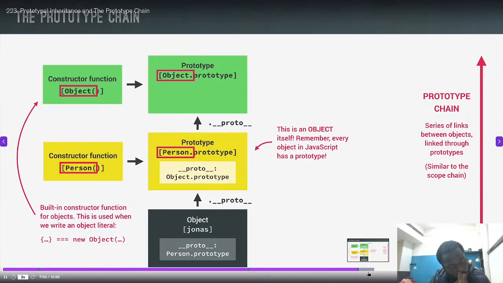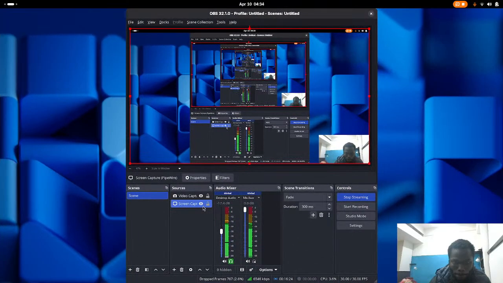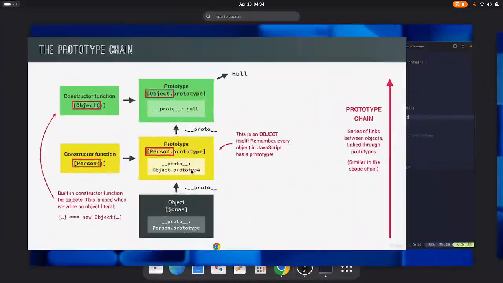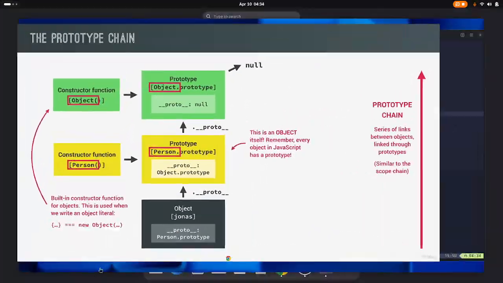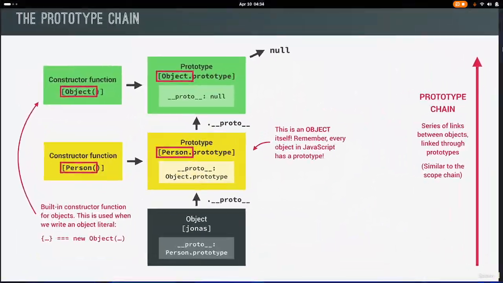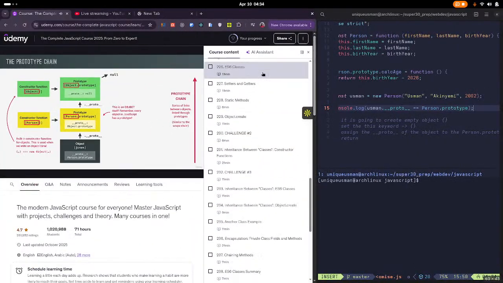So its __proto__ property will simply point to null, which then marks the end of the prototype chain. So in a certain way, the prototype chain is very similar to the scope chain, but with prototypes. So in the scope chain, whenever JavaScript can't find a certain variable in a certain scope, it looks up into the next scope in the scope chain and tries to find the variable there. On the other hand, in the prototype chain, whenever JavaScript can't find a certain property or method in a certain object, it's going to look up into the next prototype in the prototype chain and see if it can find it there. Okay? So again, the prototype chain is pretty similar to the scope chain, but instead of working with scopes, it works with properties and methods in objects.